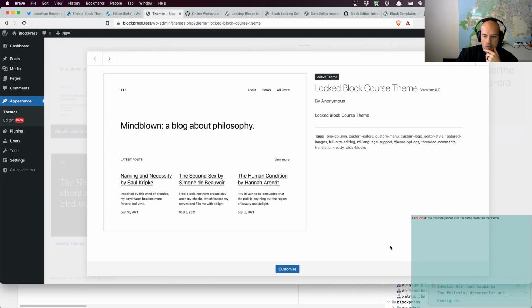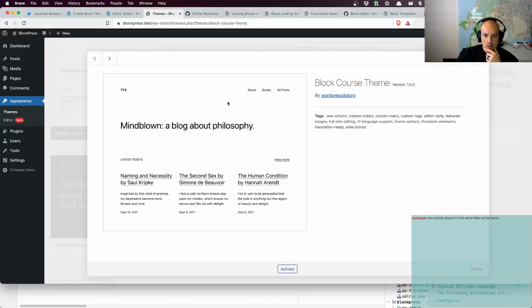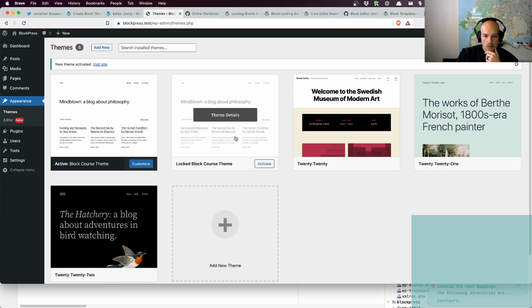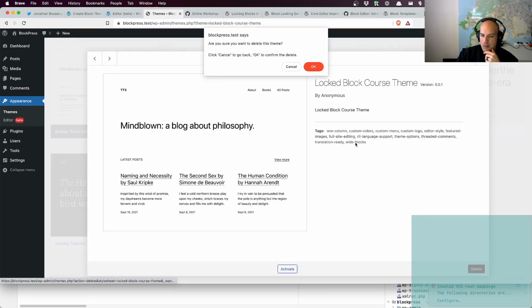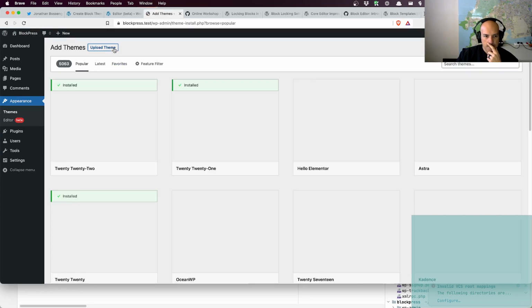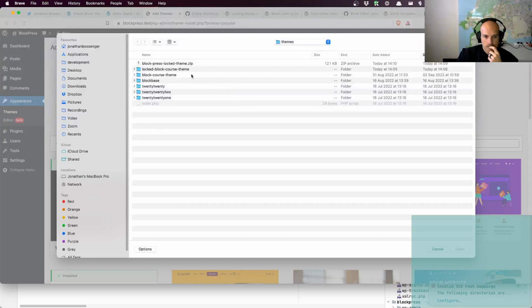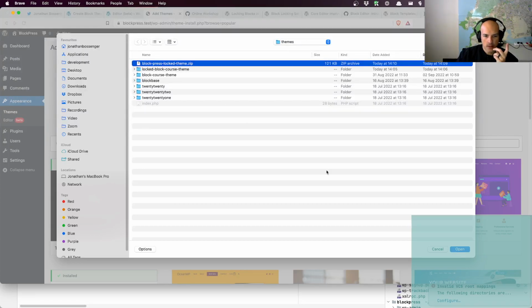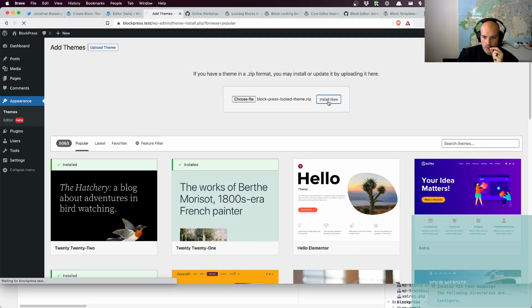Let's actually activate this one. So we can delete that one. And now let's install the client theme. Block press lock theme, yes. So that's the one I need to create. That's the one that should have the functions PHP in it.